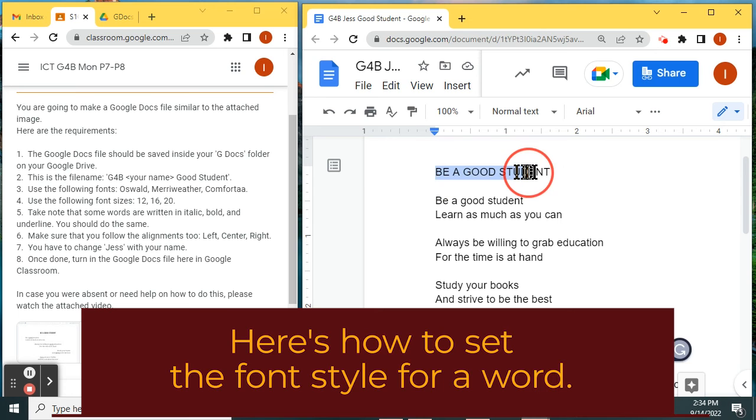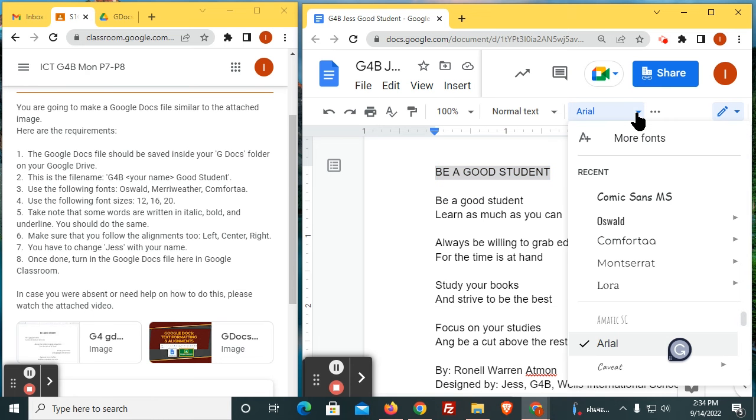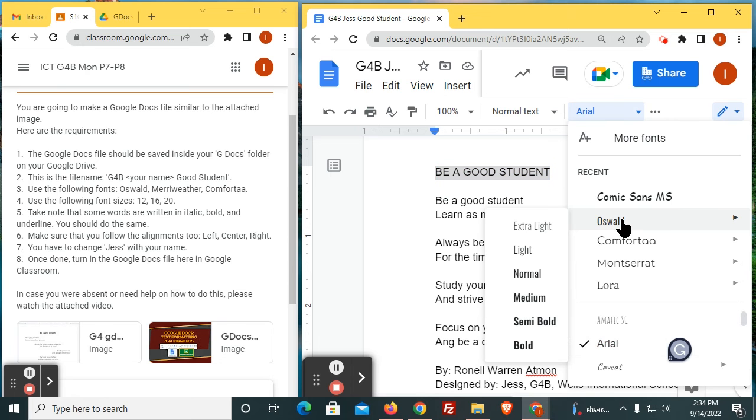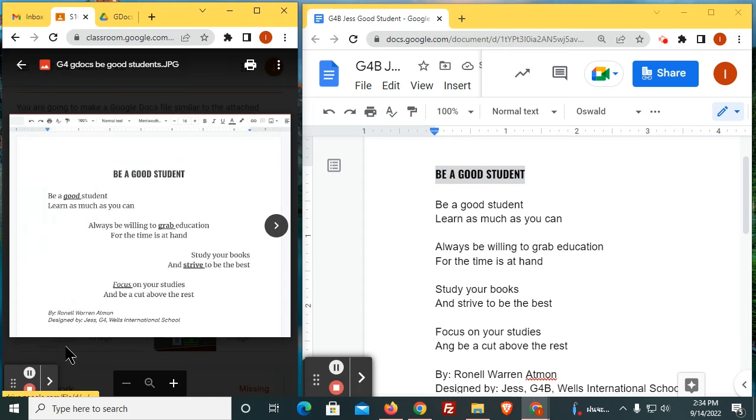So select this and then the font is here. See that? Click the arrow pointing down and then let's try with the Oswald. As you can see, there's a preview. We can tell right away that the font for the title is Oswald. So maybe Oswald bold. Okay, let's see. See, it looks the same now. All right, now let me move on to the next one.